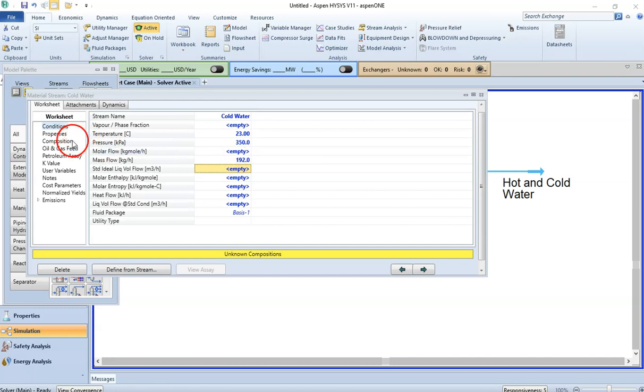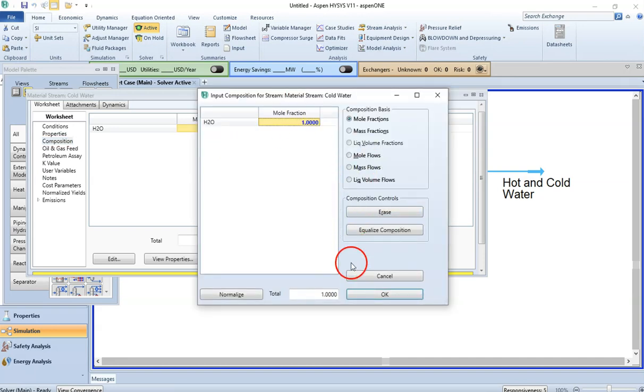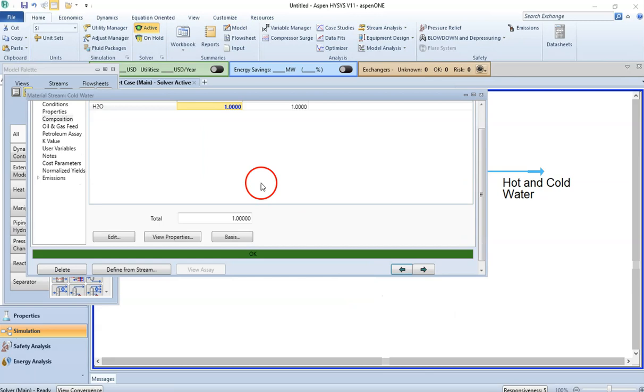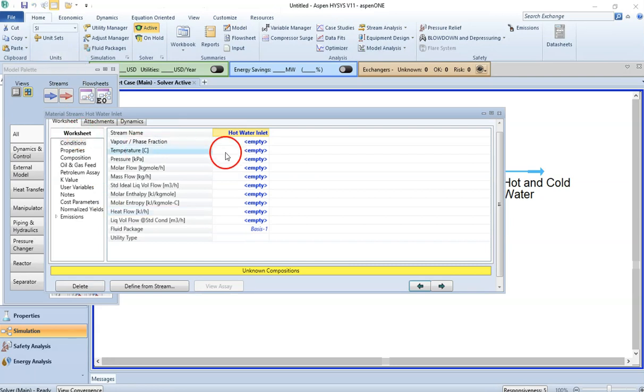The next thing is you need to provide the composition here. Because it's only one component, just enter 1 and press OK. As you can see, I have defined my stream and it has converged. Now let's do the same thing for the hot water stream.